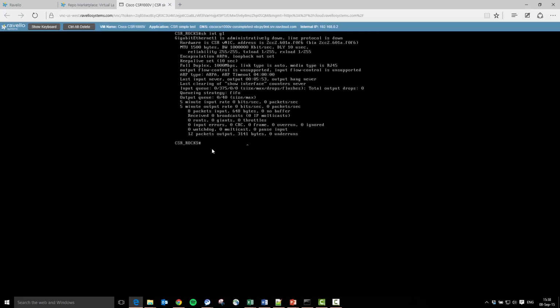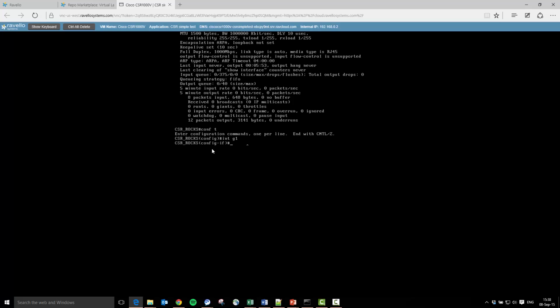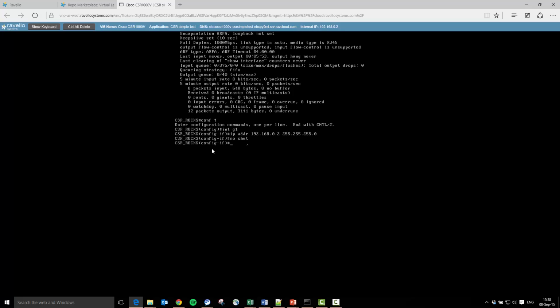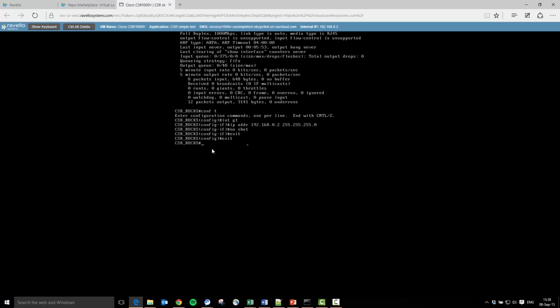Now, because Ravello cannot configure the CSR directly, we have to do that manually. So let me just go ahead and configure int gig 1 according to what we've set in Ravello. So first, IP address 192.168.0.2. Subnet is a class C. Down there, no shut. Exit, exit. So let's see if this works.